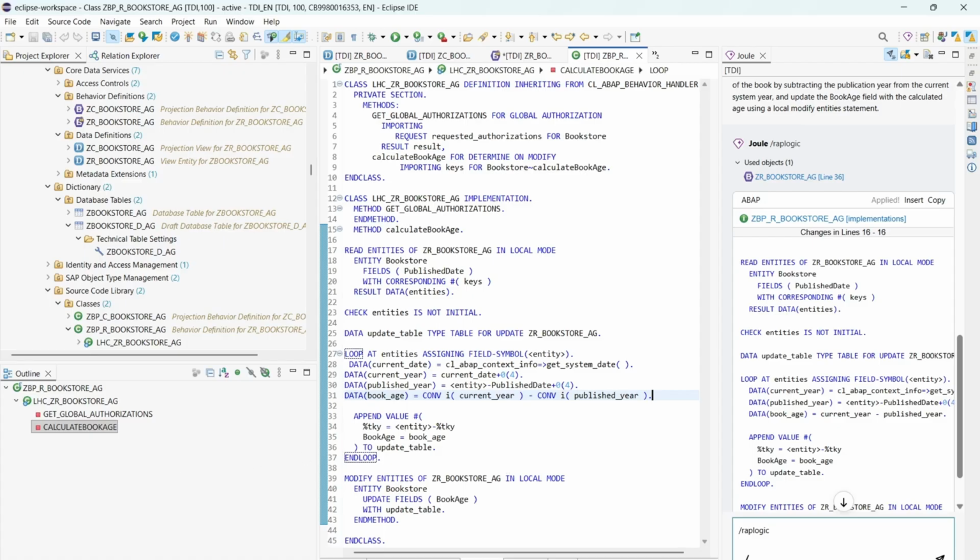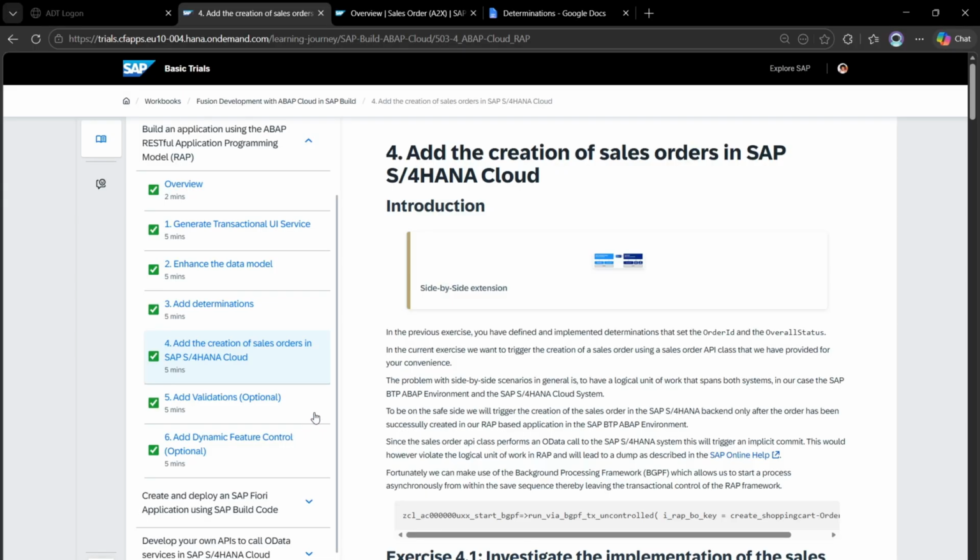Since it is done, we will move to next task 4 of unit 3, that is add the creation of sales orders in SAP S/4HANA Cloud. So modern SAP development uses service consumption model. Okay, so service consumption model is an ABAP repository artifact that takes an external OData metadata file like EDMX file and that automatically generates the OData client proxies.